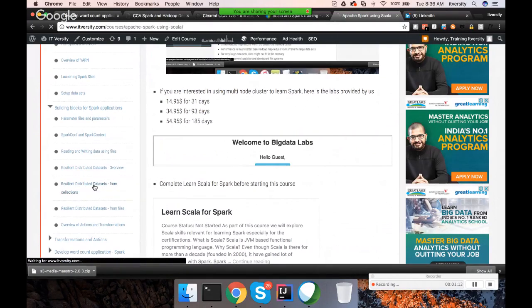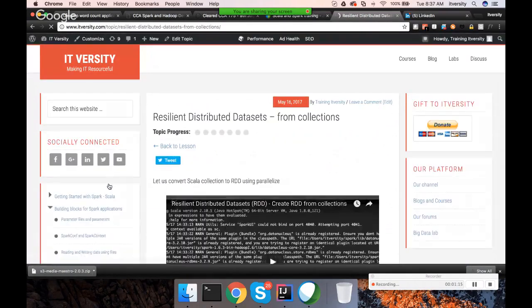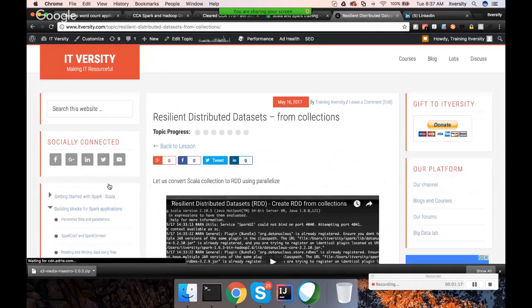So RDD stands for resilient distributed data set. As the name suggests, data set is nothing but a collection. So it's a distributed collection. And the way it will distribute is the data will be read into memory before the data is processed. Resilient because if the task which is trying to process the data gets killed, that portion of RDD or that partition of RDD will be reloaded for the other task to process. Hence, it is called as resilient.